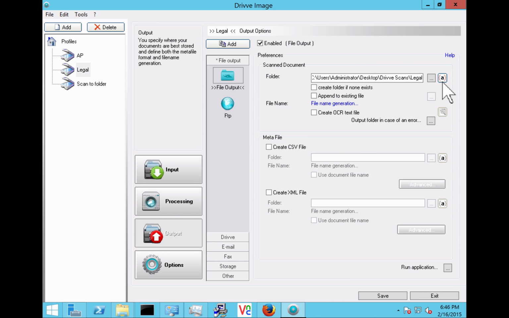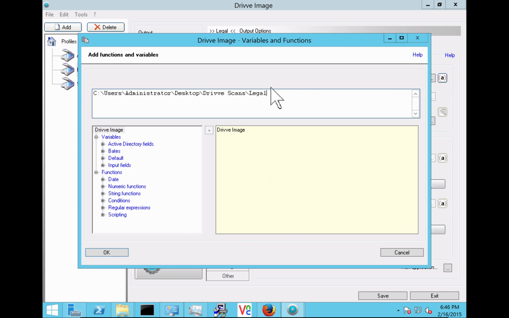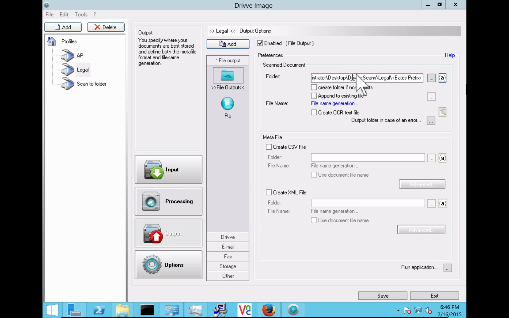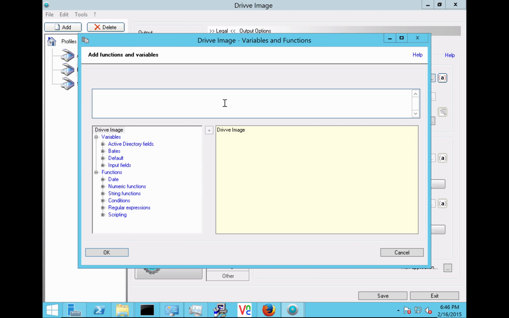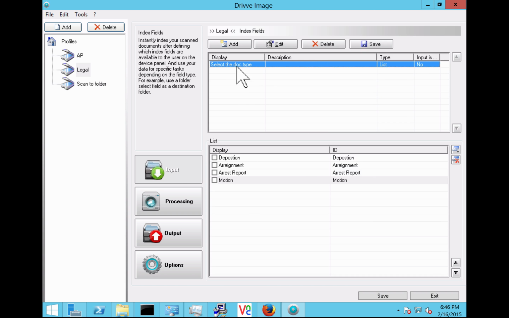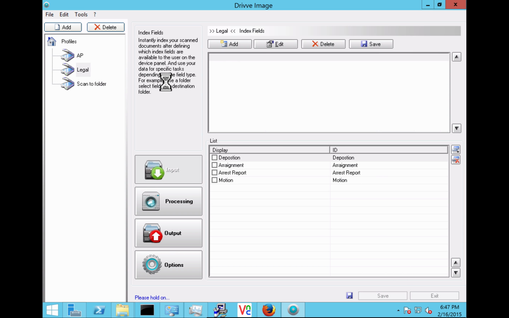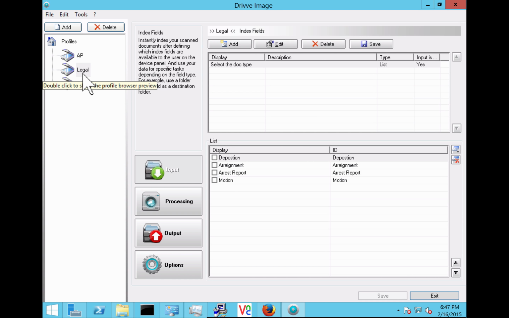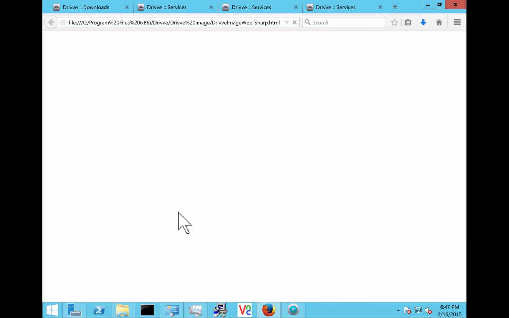It's always going to go into the legal folder, and what I'm going to do is actually create a folder automatically based off the Bates prefix. The file name generation, this is where that list field comes in. It's always going to be select the doc type. And come to think of it, I'm going to go back to the input here, and I'm going to make that field required, which means that they have to do that before they can continue. So that's been set up. That's pretty straightforward. I'm going to go ahead and simulate that profile here for you now.